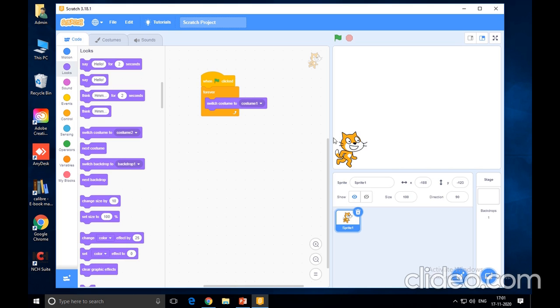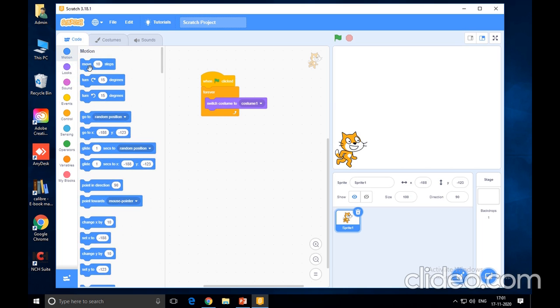Why this is needed? Because when we are moving it ahead it should show the cat as walking. So I have to select the costume. So first I have selected costume 1. Now I have to make it walk. So for that I need a motion command and I have to make him walk. Okay, so it will move 10 steps.